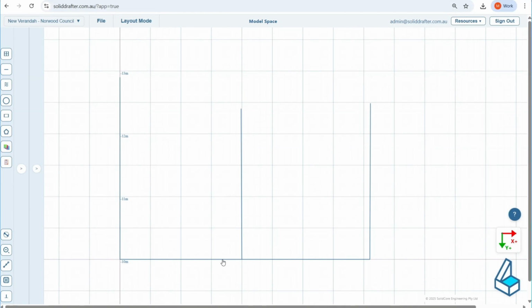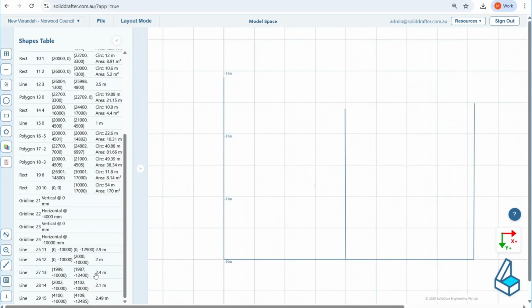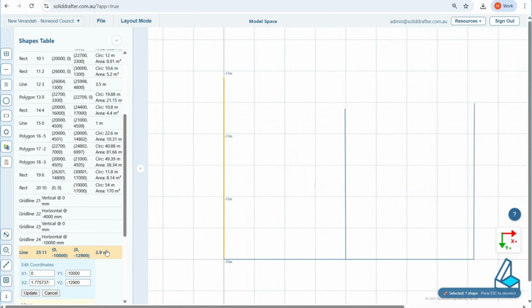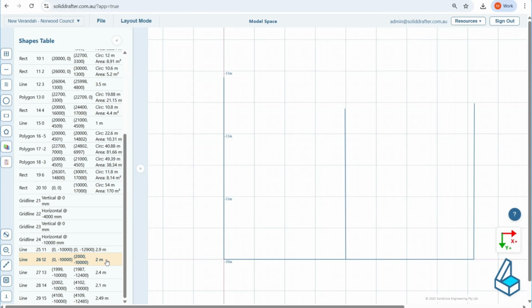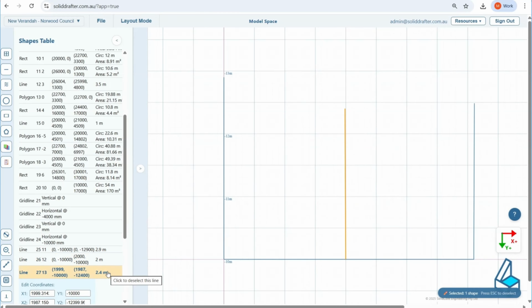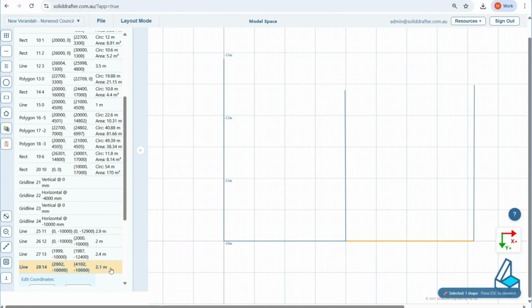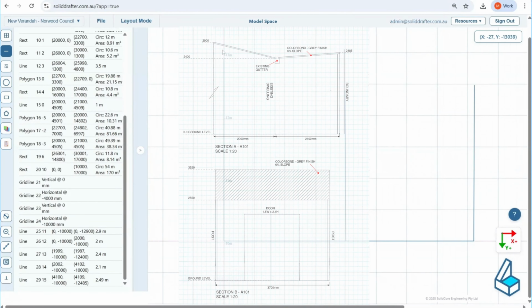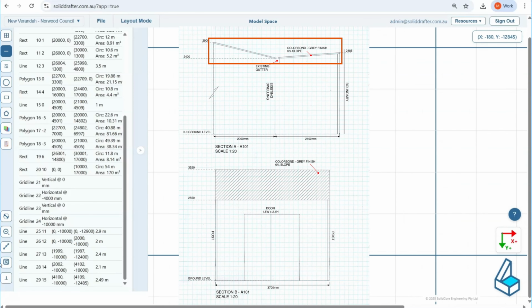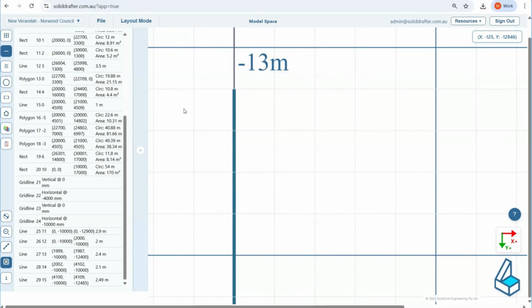Now, check the line lengths you just created to ensure they are accurate. You can do this through Shapes table. Time to add the roof. Use the Line Tool to draw the roof outline. Make sure to activate the Snap Tool to assist with drawing the new lines.